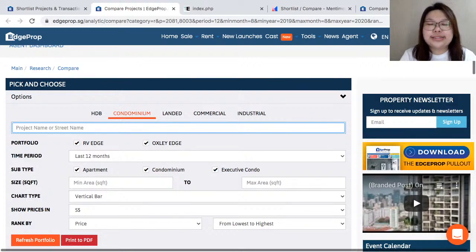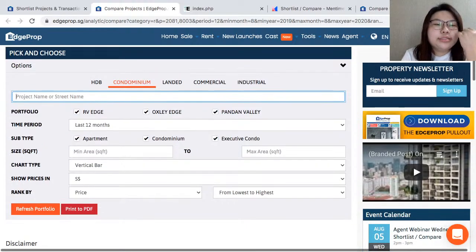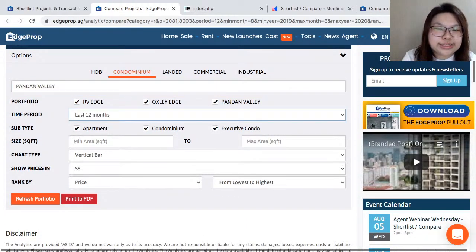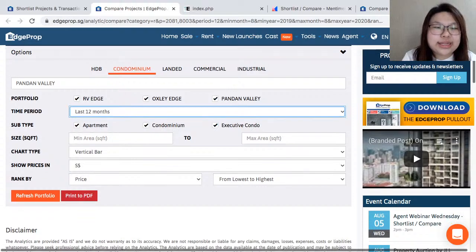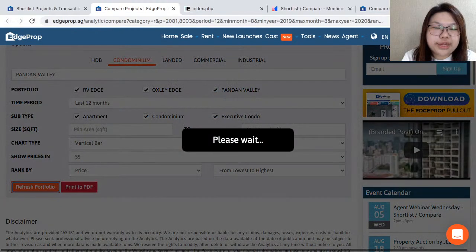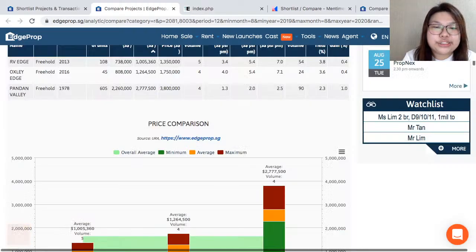But still, my client said, I still want to consider Pandan Valley. You can still add it in manually. It need not be in the same vicinity or location. Everything else is the same. Of course, you will need to readjust this accordingly. And then you can refresh portfolio, and have your comparison chart.